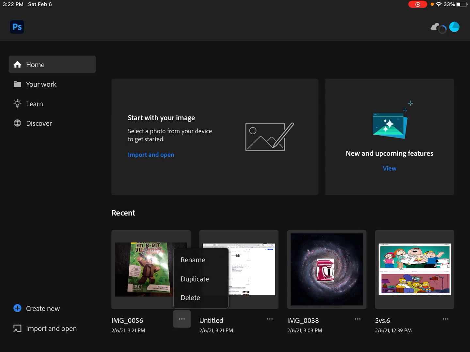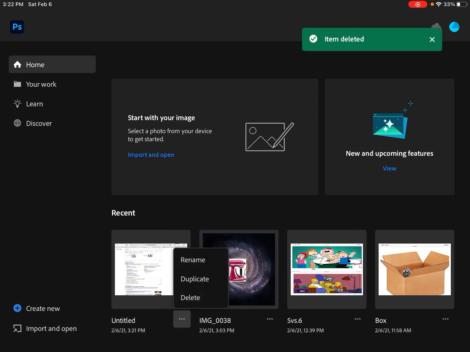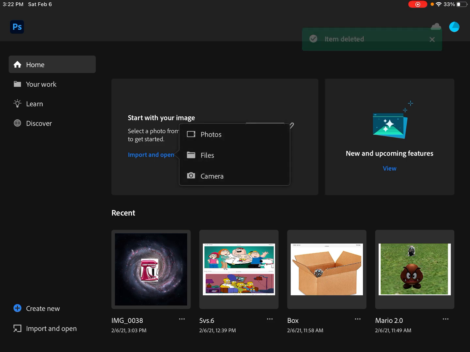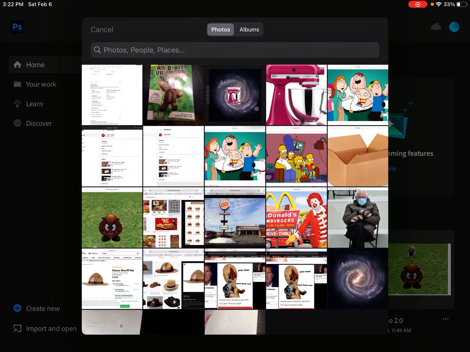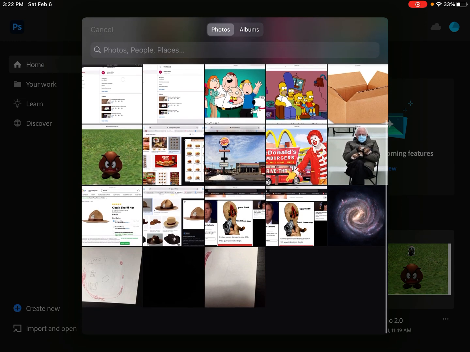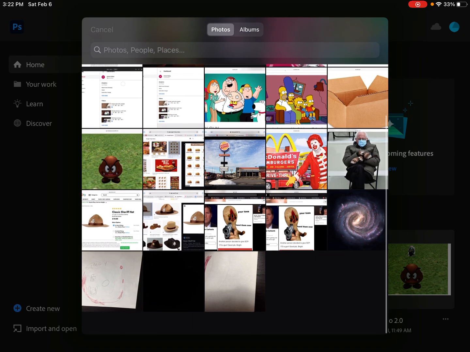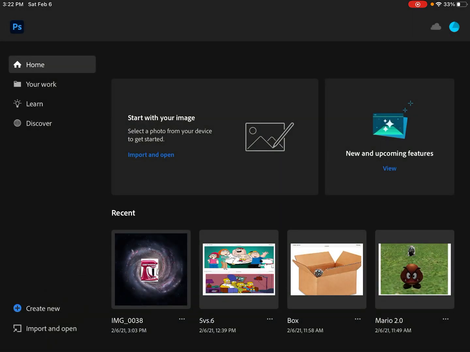I was actually going to use these two, so we'll just delete these. And then go to this. I like using photos. So as you can see, these are my photos. Nothing about my face. Haha, thought I had to do a face reveal. Oh no.